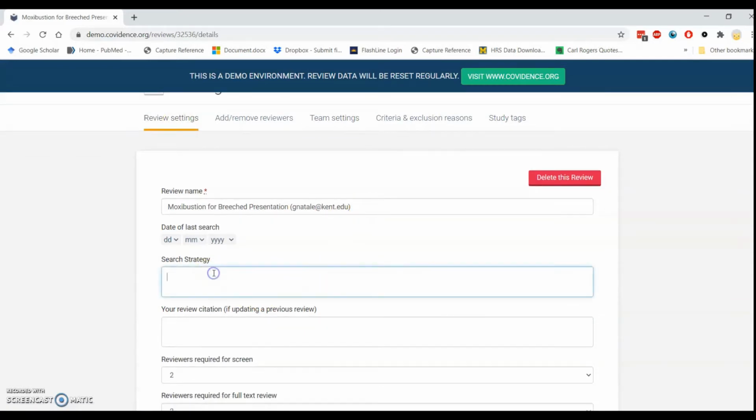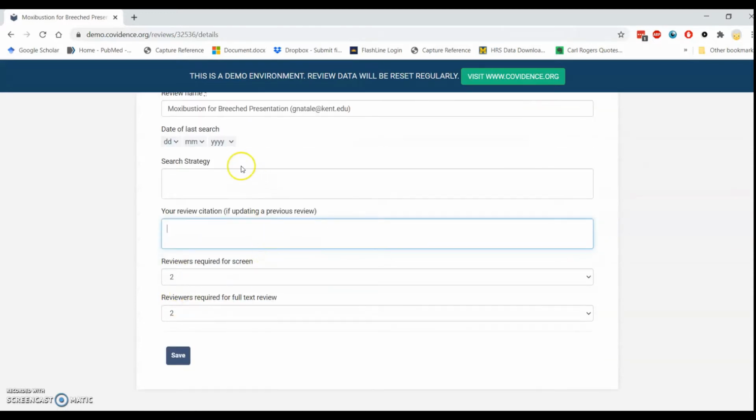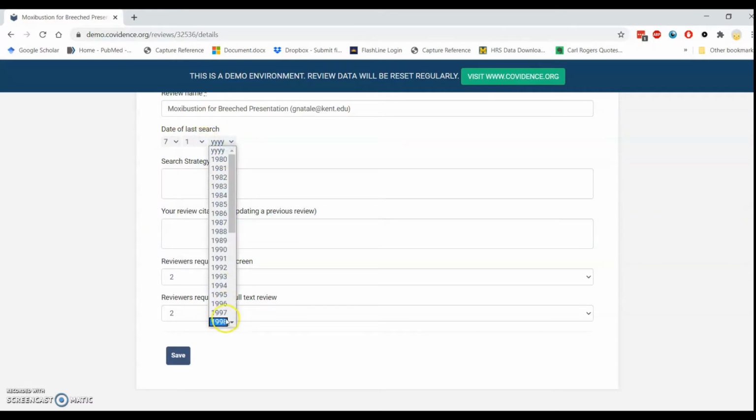Here we have the title. Our research strategy here would be our research question. Our review criteria should go in here, but for now I have it blank. The date of the last search. So the last time I searched was 7/1, 2020.